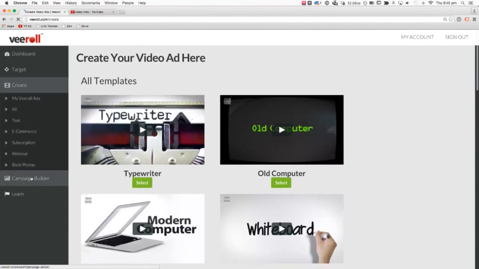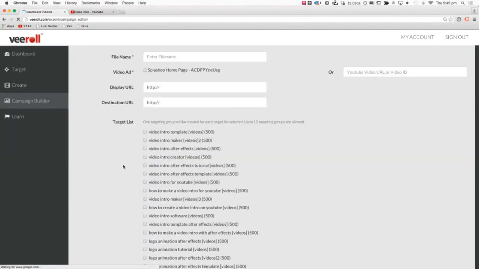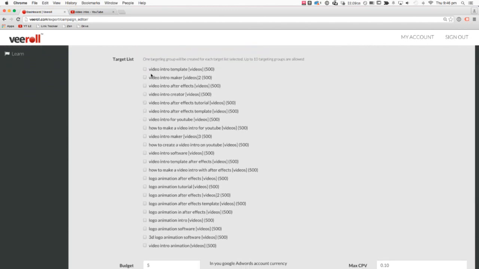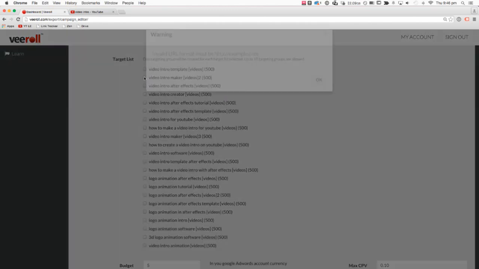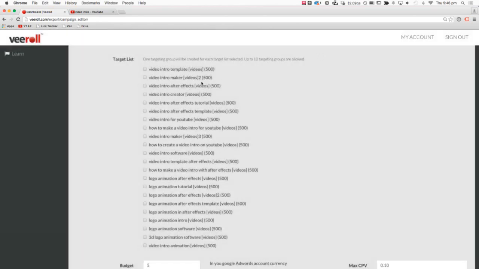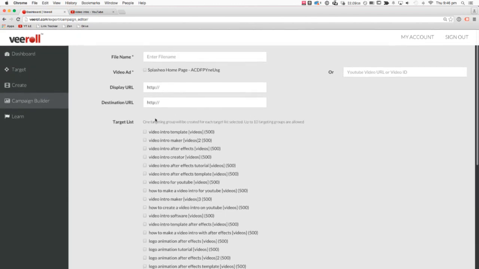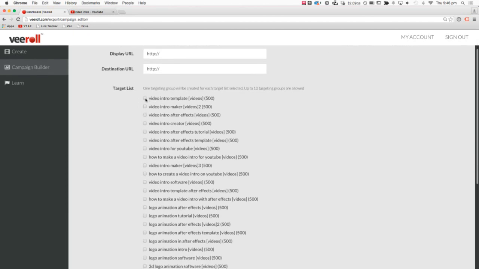The other improvements we've made is with the campaign builder, and we've just tidied things up a little bit to make it a bit more robust. One major improvement that you might not have seen is for the targeting list. So you can now select up to 10 targets. It's just asking me to enter other details now, but once I've got the details in there, you can select up to 10 of these targets of 500 links each.